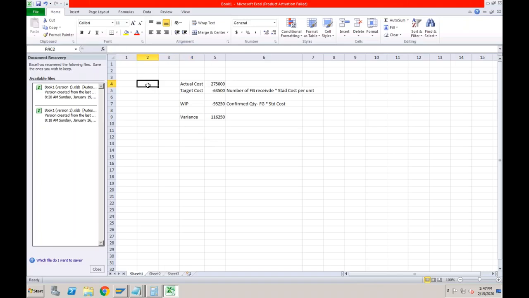Let's say this is at the end of the 11th month, February. Let's see how the situation will change in March. Now in March, confirmed quantity is still 5. Actual cost is also the same. There is no change in the confirmed quantity or the actual cost. The only thing is the number of FG, whether we received all 5 or 4. Let's say we received 4.